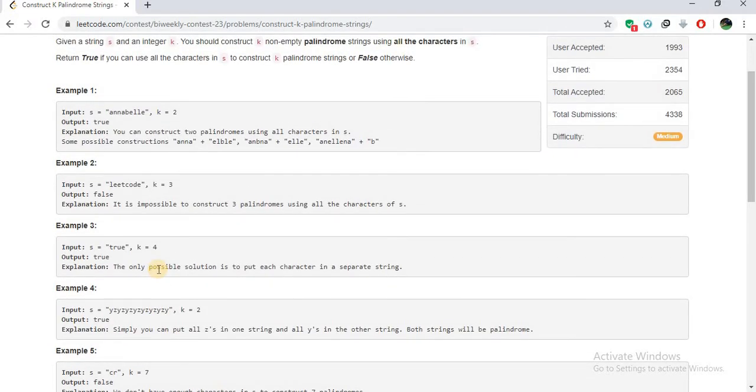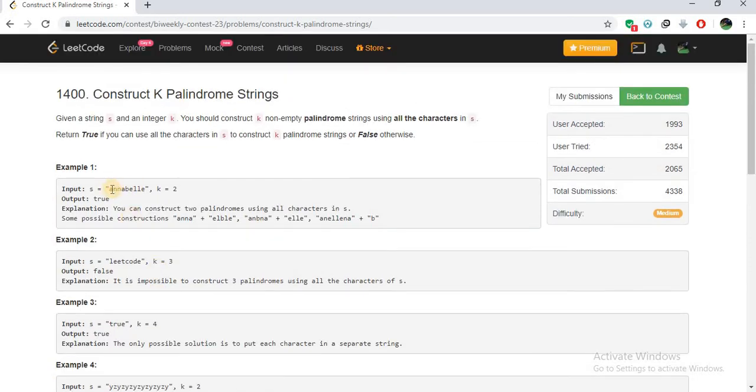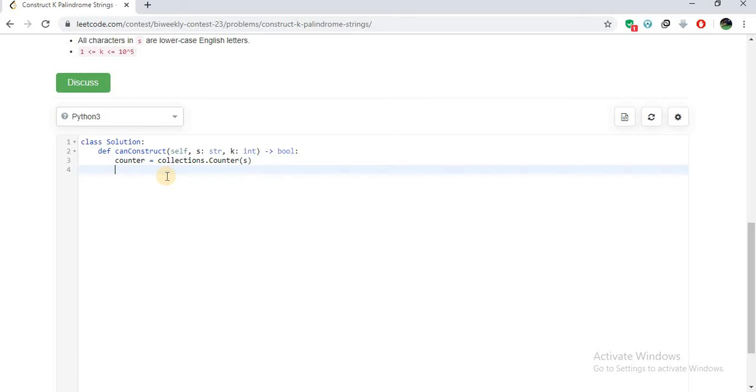The palindromes can be even palindromes or odd palindromes. If the number of characters with odd occurrences is greater than the total number of required palindromes, that definitely means we cannot create palindromes using the excess characters. Or we can also think of it this way: if the number of occurrences of a character is odd, that will result in a unique palindrome. So if the number of such palindromes exceeds k, that means we definitely can't produce k palindromes.